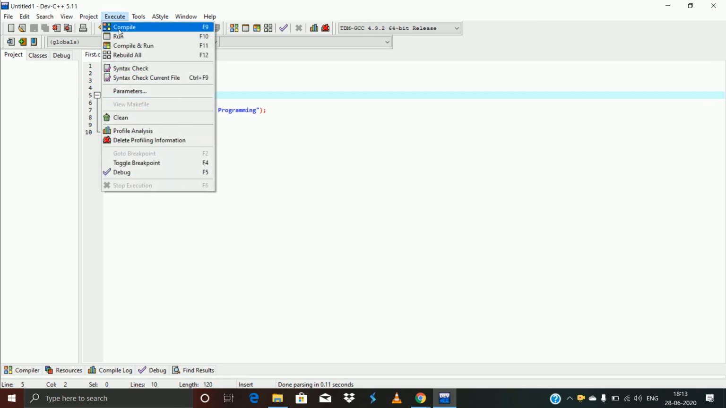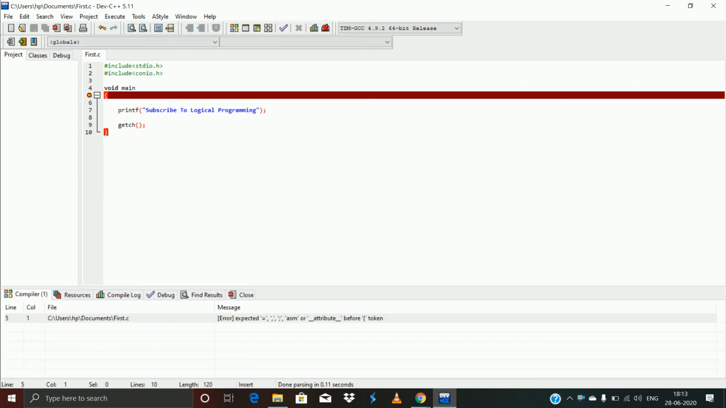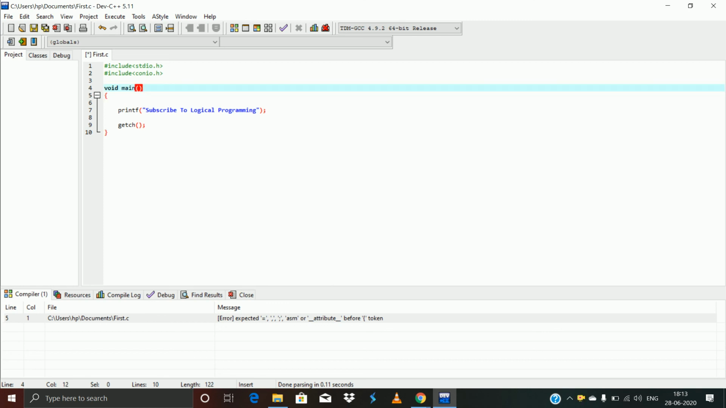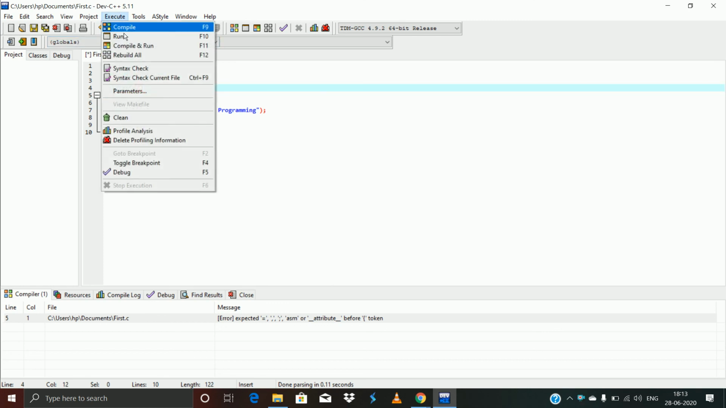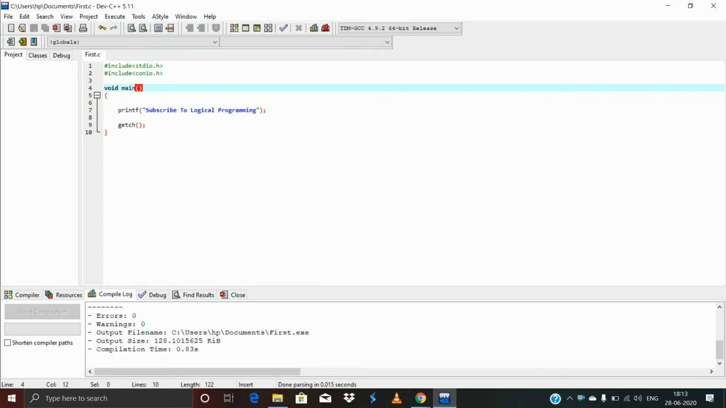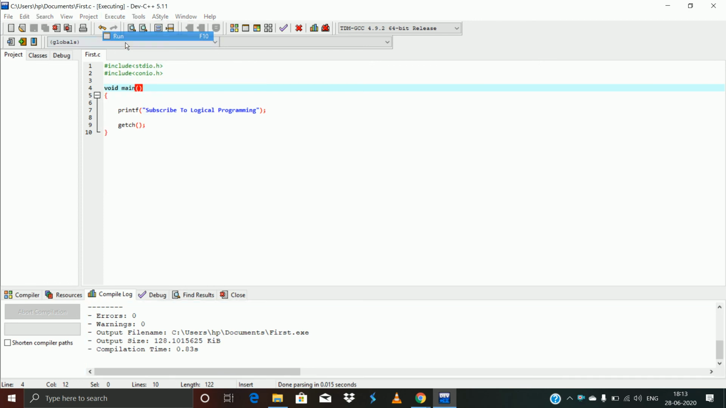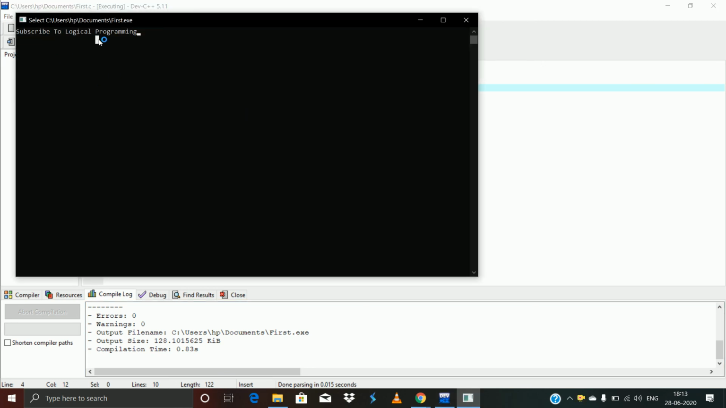If you want to compile first, press F9, and here there is an error, attribute for token. Oh, sorry, it happens. So compile. Okay, 0 warnings, 0 errors, and you can see F10 compiling, and you can see our output is ready.